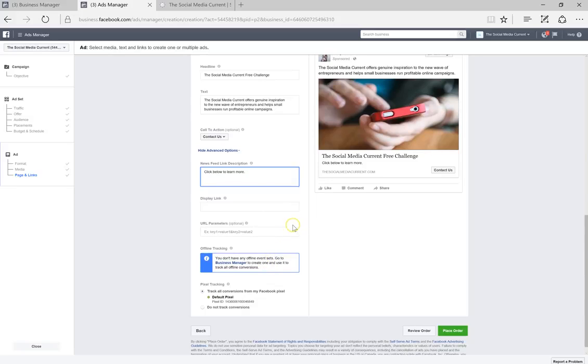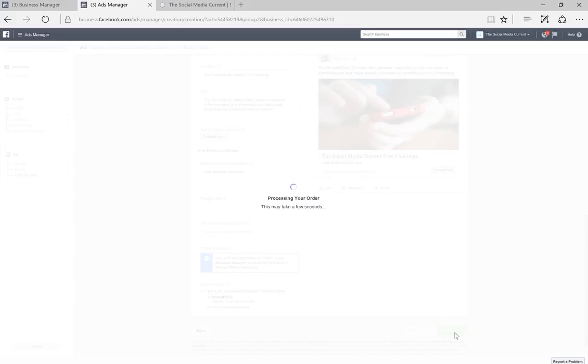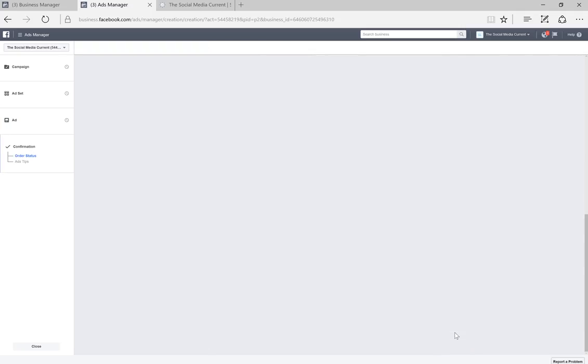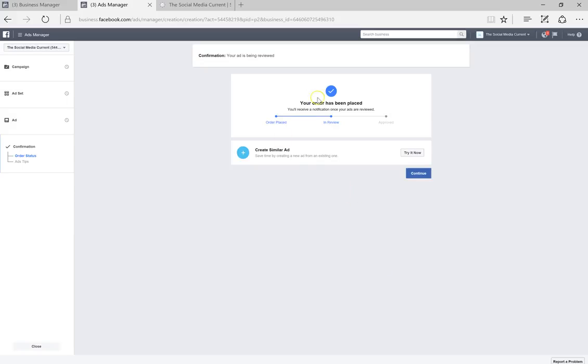Now, once you're ready with your ad set and campaign, and you're ready to go, click the green button that says Place Order. Facebook will review your ad. It usually takes 15 minutes or so, and you will get an email notification as soon as your ad is approved and ready to run.